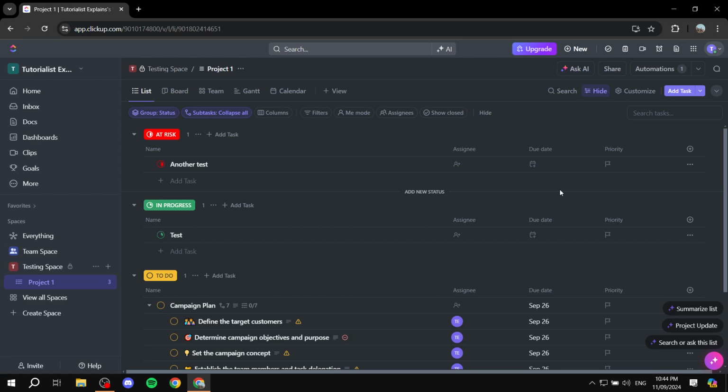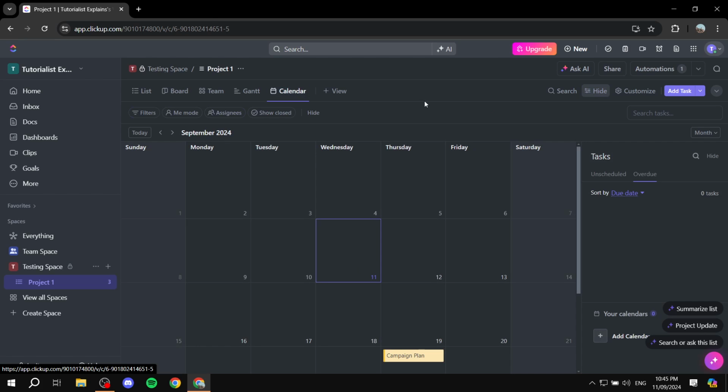But now to actually access it, you should find it on the top here. As you can see, we have the list view, we have the board view, and we also have the calendar view here. And if you don't find it for some reason, you can just always go to the plus view here and you can always add it back, but it should be here for you. So just go ahead and click on it and it's just going to open up this calendar for us.